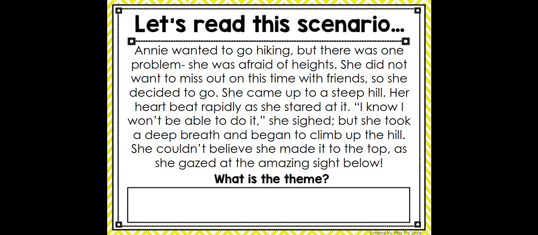We're going to read this scenario and we'll think about the questions we should ask ourselves. Then we will determine the theme. Remember, the theme is the message, big idea, moral, or lesson of the story.